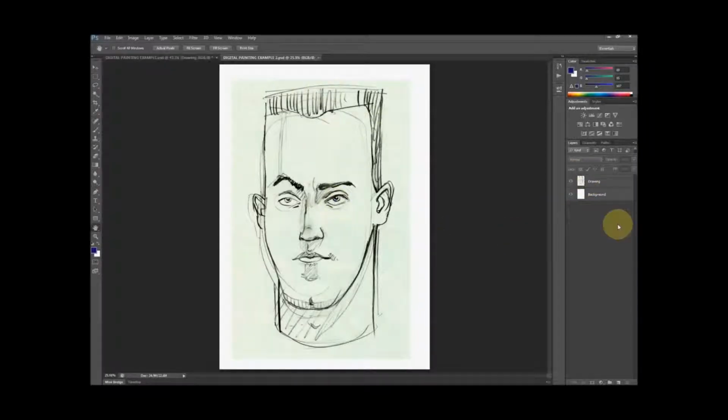So the first thing we need to do is set up the layers. Okay, so we've got the layer with the drawing on, so we call that drawing. Then we need to create 4 more layers. Okay, so we've got a total of 5 layers.